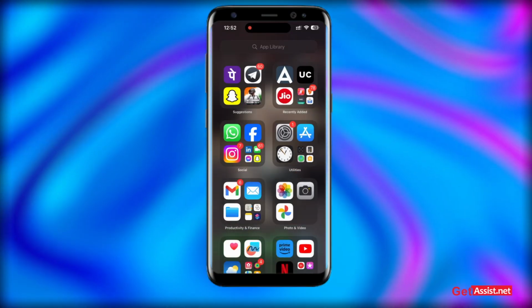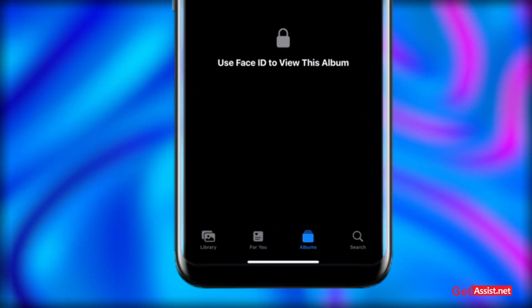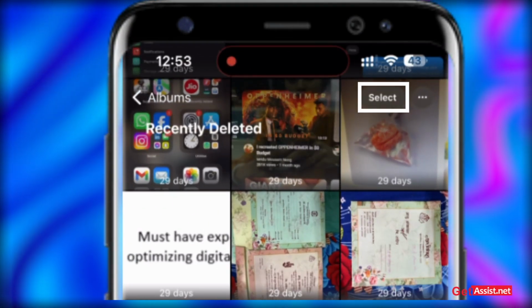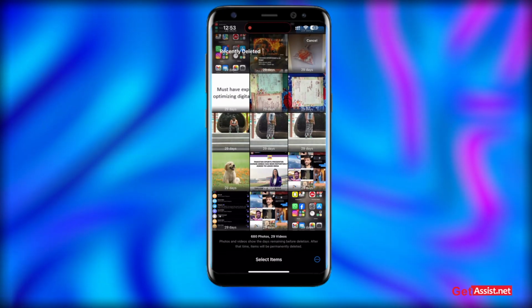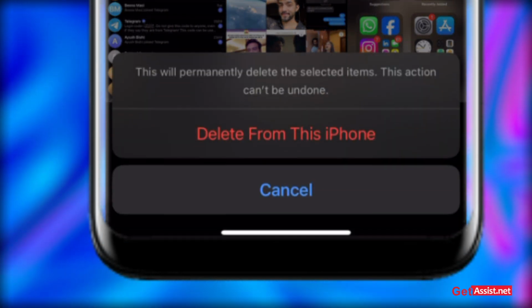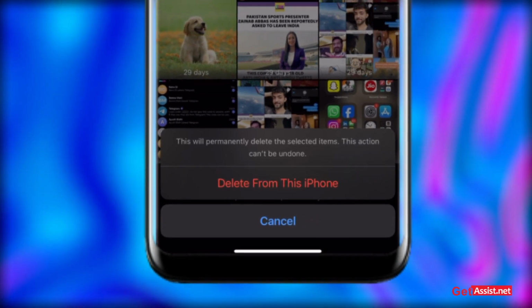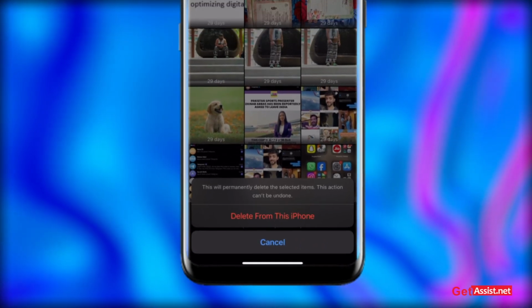Process number 3. For this, go to Albums, tap on Recently Deleted, tap on the Select button above. Now tap on these 3 dots at the bottom. Tap on Delete All. It will permanently delete your recently removed photos and videos from the bin and free the space in your iPhone.